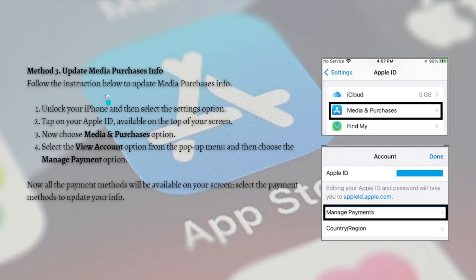What you can do lastly is to update media purchases info. Just follow the instructions right here to update media purchases info. First, unlock your iPhone, select the settings option, tap onto your Apple ID available at the top of your screen, and then choose the media and purchases option. Select the view account option from the pop-up menu and then choose the manage payment option. Now all payment methods will be available on your screen, so just select the payment methods to update your info.